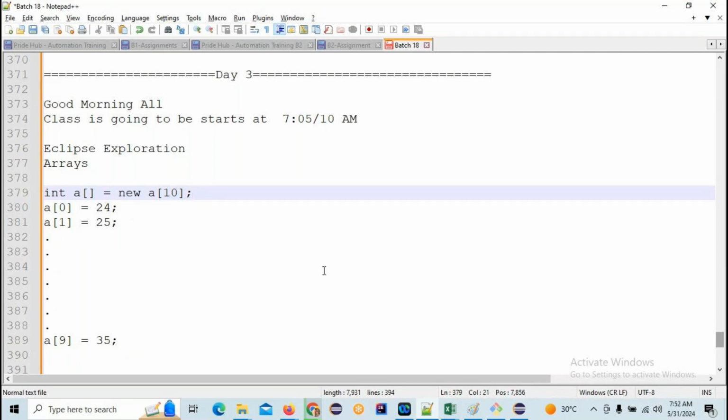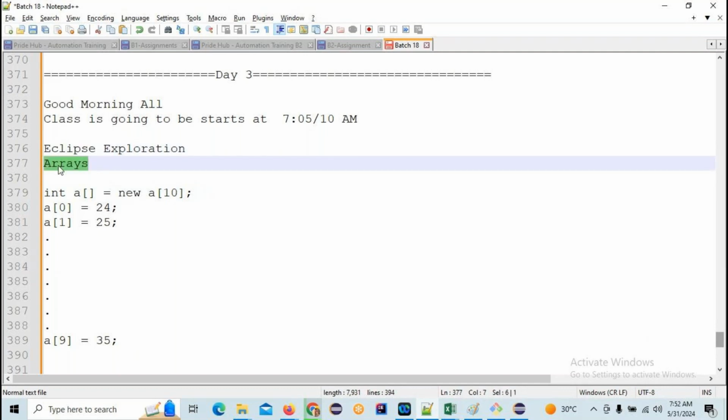What we discussed in today's session: we have gone through the Eclipse exploration, and what an array is, which is nothing but storing same-type data values in contiguous memory locations. We have a three-step process: declaration, construction, and initialization. These are the three steps we have. Clear about the arrays concept and Eclipse exploration?